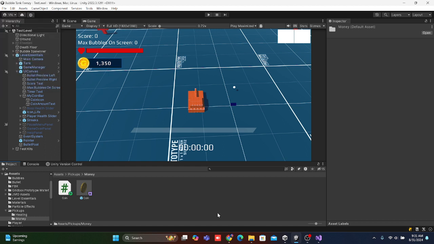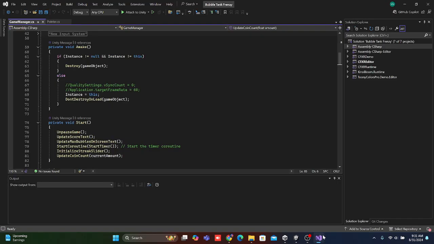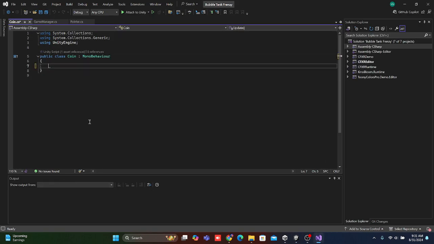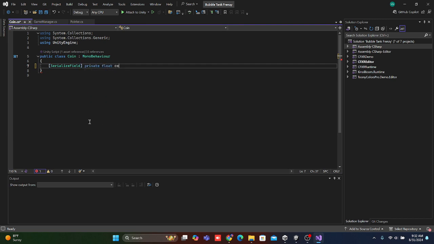Let's see what we have. What are we gonna do in the script? What's the goal? Well, the goal is to set a value. So let's set up a couple of serializable fields. So let's do serialize field, private, float, coin value.